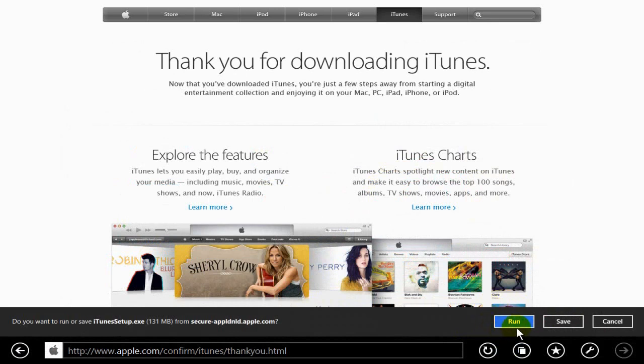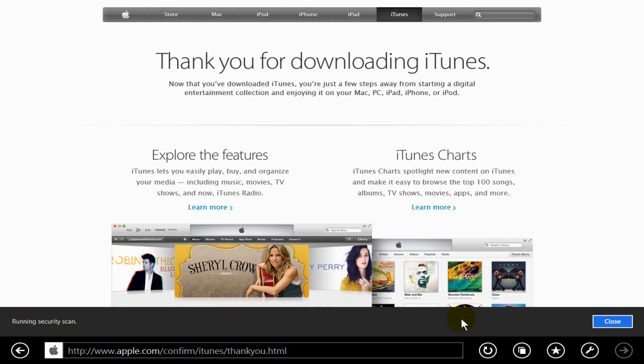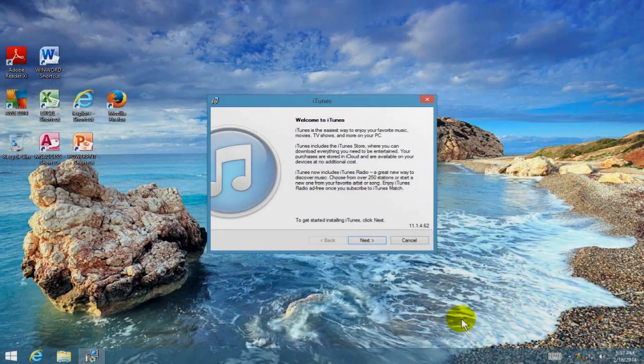On IE, I'm going to go ahead and click on Run here, and that will initiate the download process. Depending on your computer, this can take a few minutes. Once it's done, iTunes will automatically launch the setup program for you on your desktop, and then you can go ahead and click on Next.